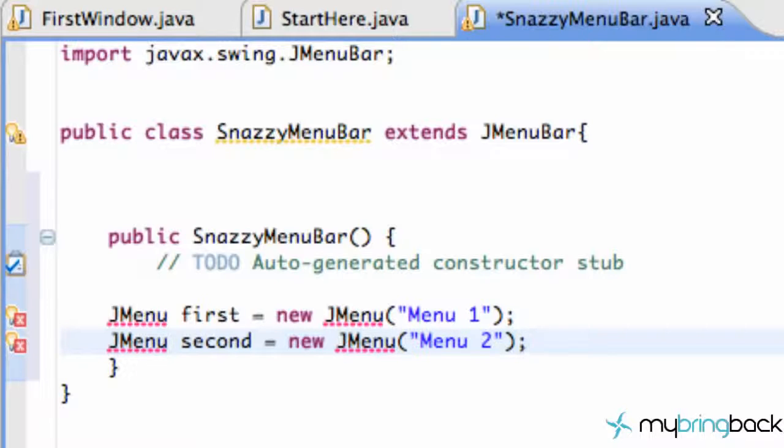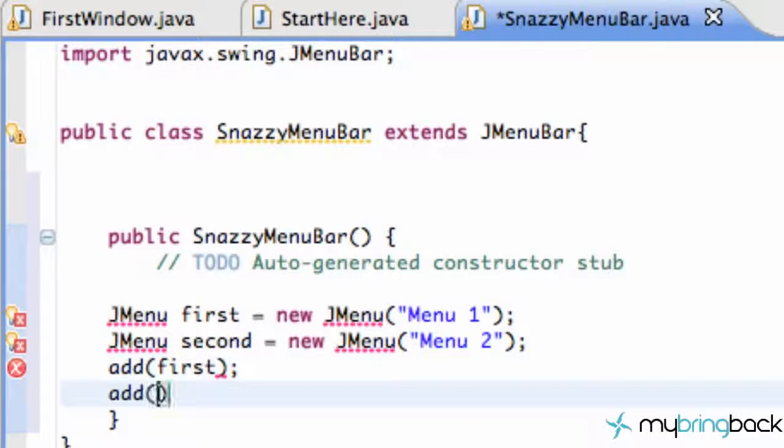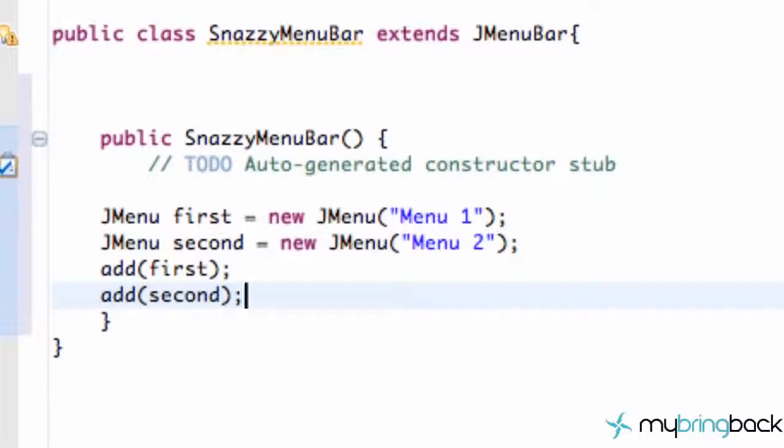All we have to do now is add those menus to our snazzy menu bar. So we're just going to use the add method, and it's just going to say add first and also add second. And then again, we just have to add our imports, Command Shift O, and we are good to go. That's the most hardcore gangster rap you'll ever hear. Control Shift O, we are good to go. What up, snazzy menu bar?